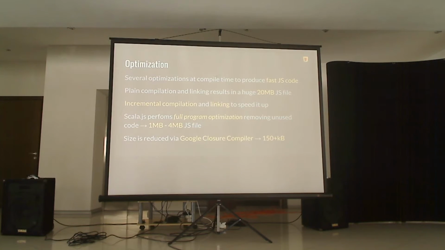Now for production, you typically want to run it through Google Closure Compiler, which is done automatically by the scala.js plugin, which will then result in a very much smaller JavaScript file, which is totally fine for all kinds of uses.